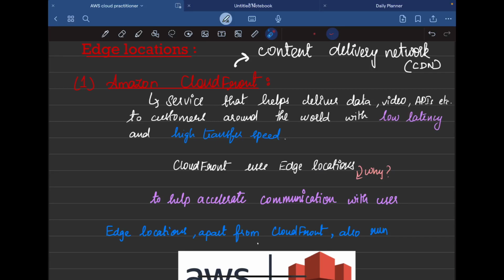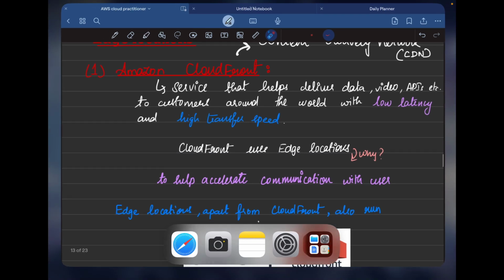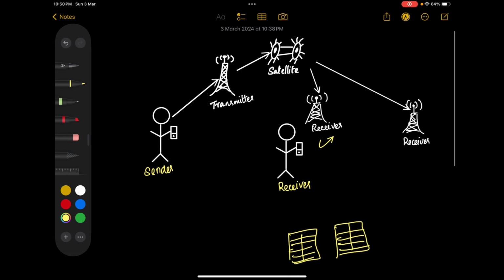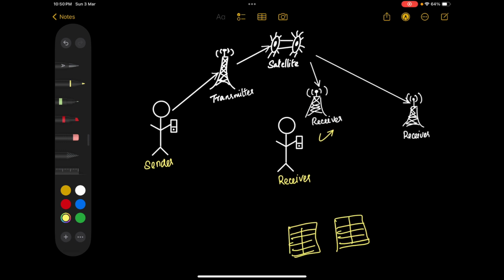Hi guys, Sabarish here, and today we're going to start with Edge Locations and the ways to interact with AWS services. So let's see what Edge Locations are. Let me open this note. Okay, let's start with an example here.